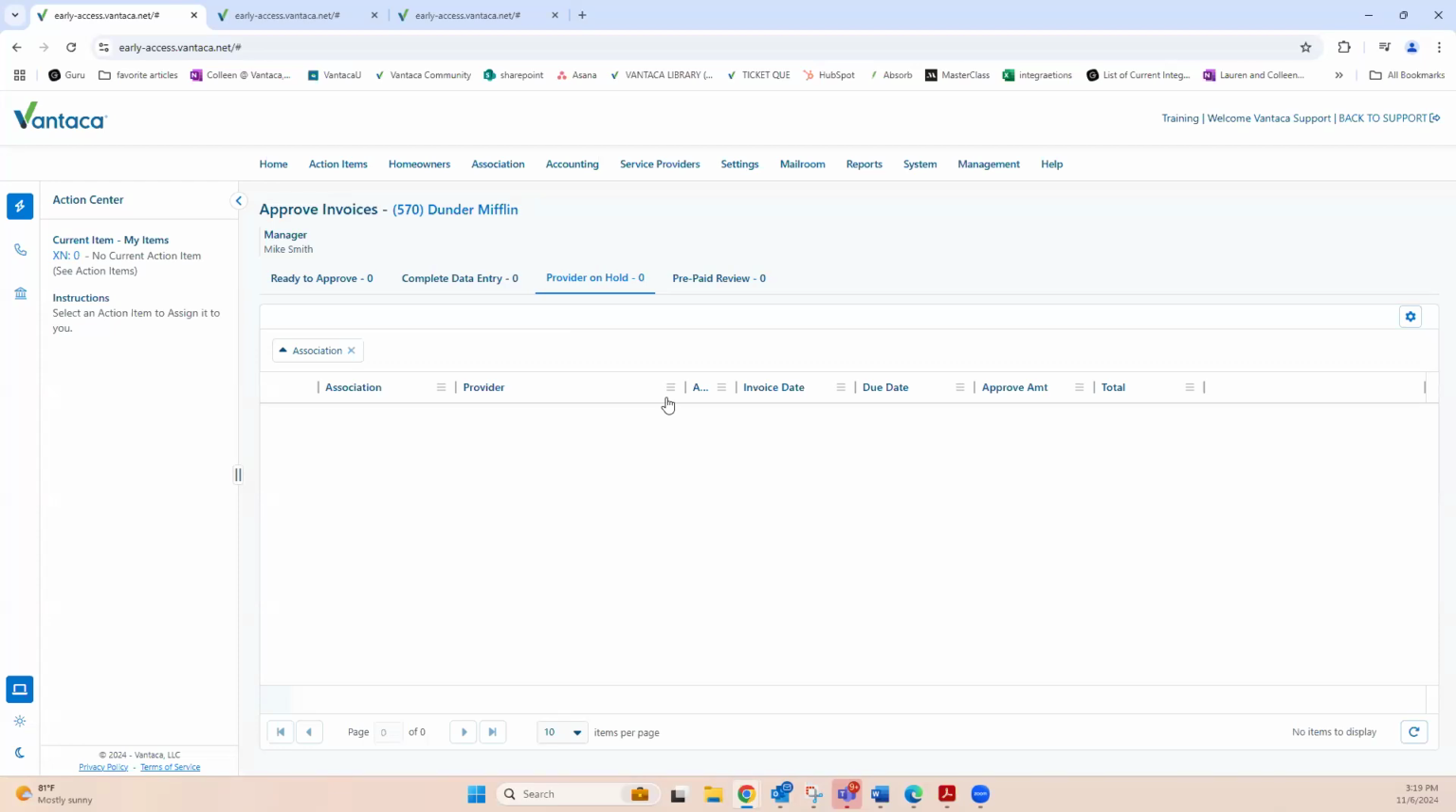That'll be right here. There's also a cool column header you can add here. If you click any one of these three lines across the top of any of these column headers and hover over columns, you can add hold reason, and that will tell you why that provider is on hold. Cool. Prepaid review is this last column header over here on the right side of our screen.